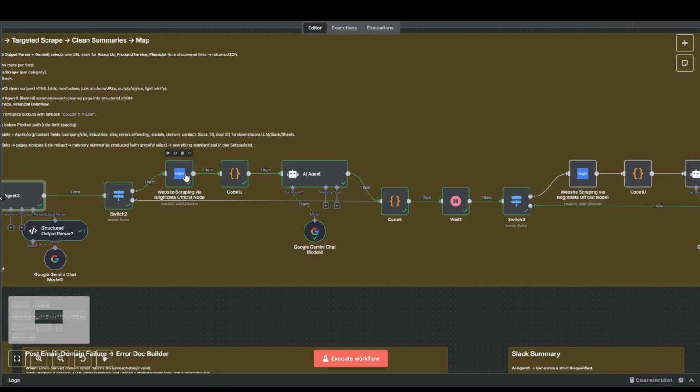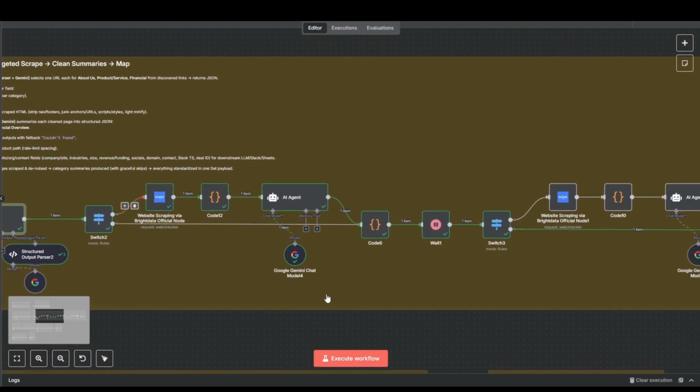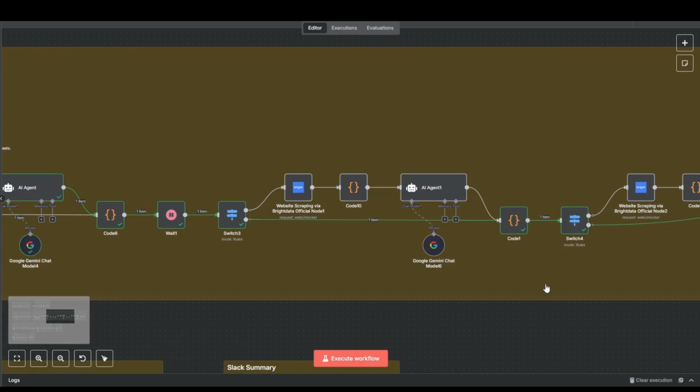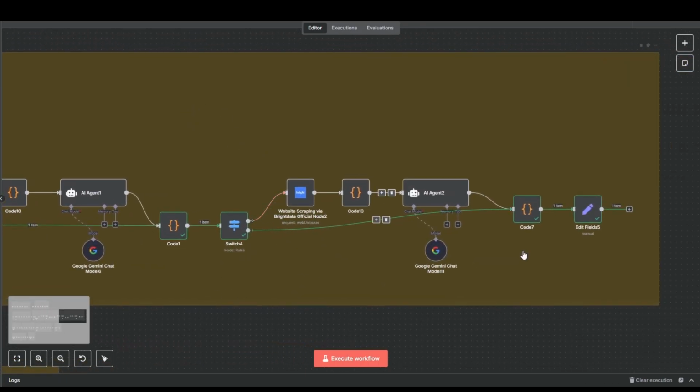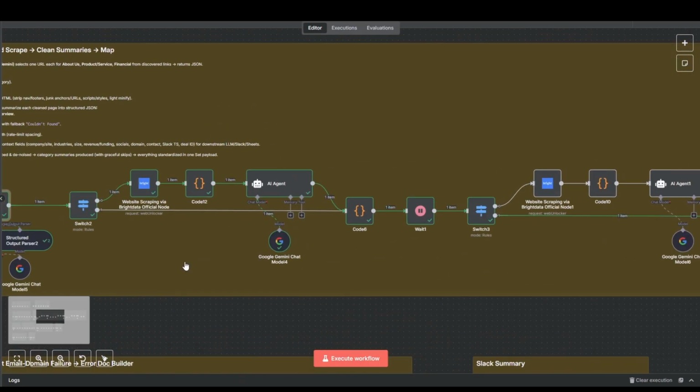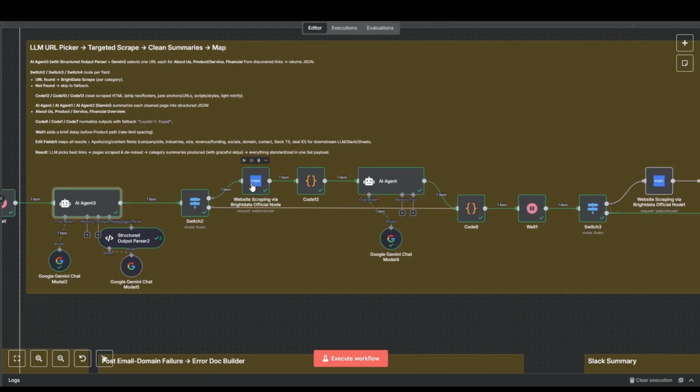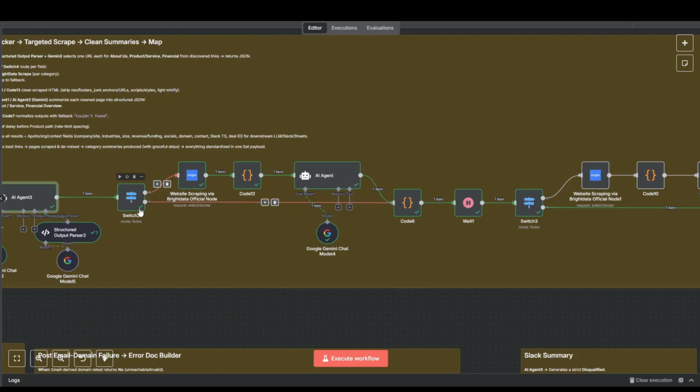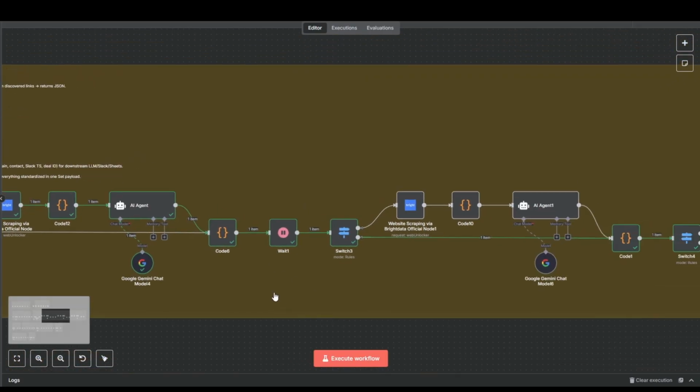So we will scrape the data from the BrightData node. Then we will summarize it, and this process has been done for financial data, about us, and then product and service also. We are doing it from BrightData, and then we are cleaning all the data as we want to reduce the tokens going into our AI agent, and then we will summarize the whole data in the AI agent.